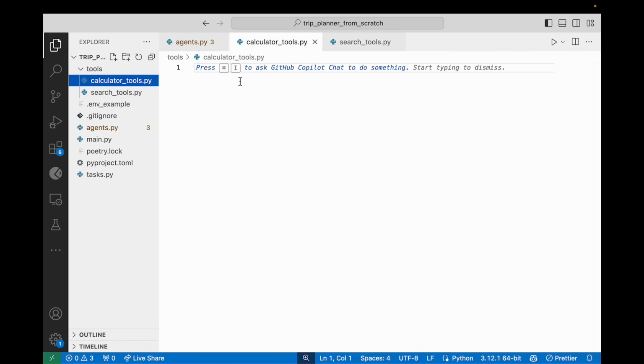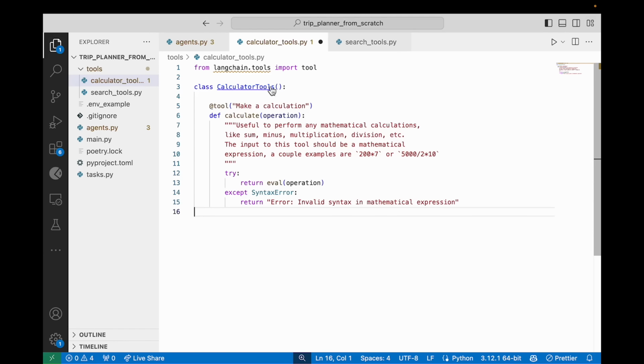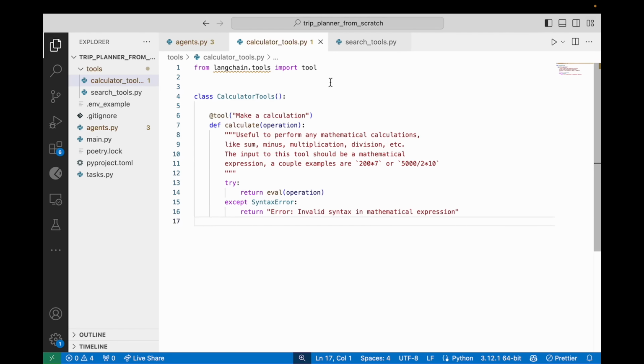Fantastic. Now that we have our 2 tools, what I'm going to do for this part is copy and paste the code, but walk you through why it works line by line, because I found this very confusing the first time that I saw it.